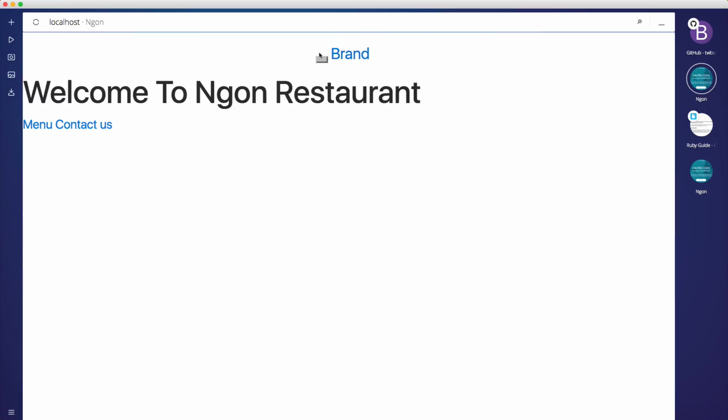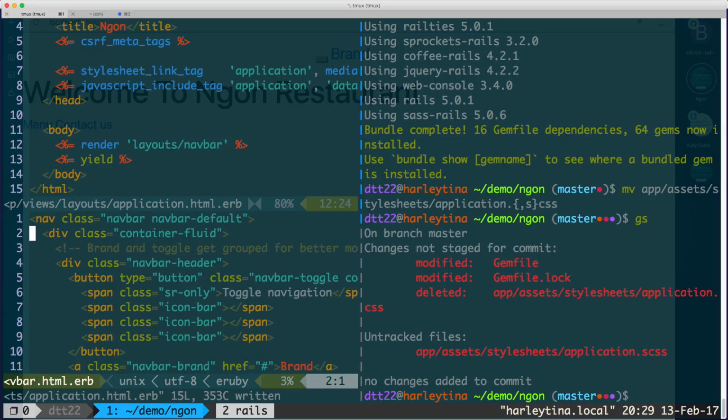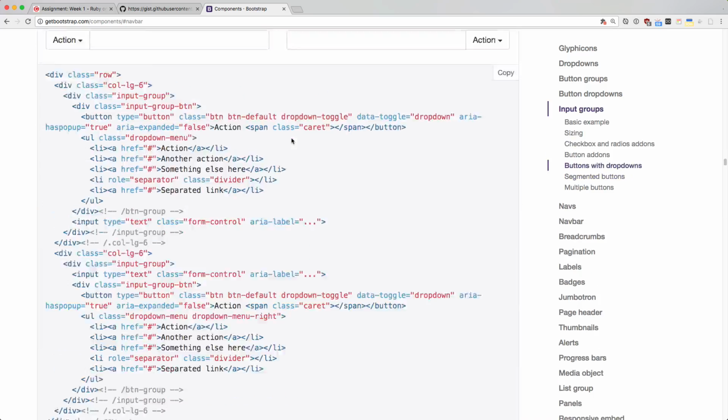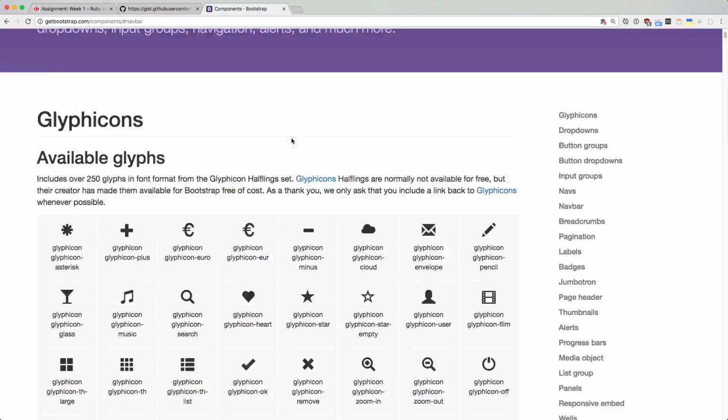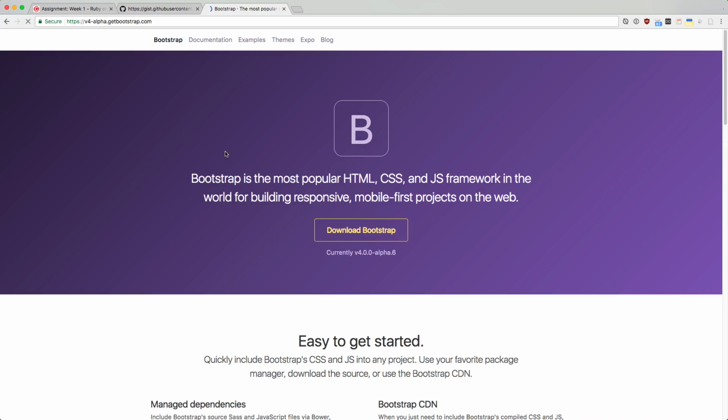Oh, I have some navbar, but what happens? What happens? Uh-oh, different version of Bootstrap? All right. What is this Bootstrap? Oh yeah. See, thank you very much. I totally made a mistake there.